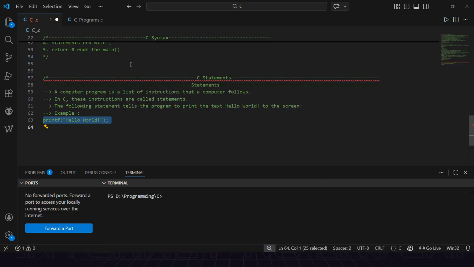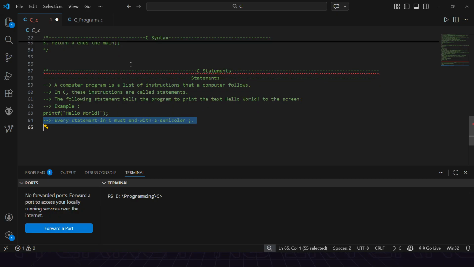Every statement in C must end with a semicolon. This is the most important point that you need to remember. Every statement should end with a semicolon. Before that, for this particular statement, what will be our output? Let us see.